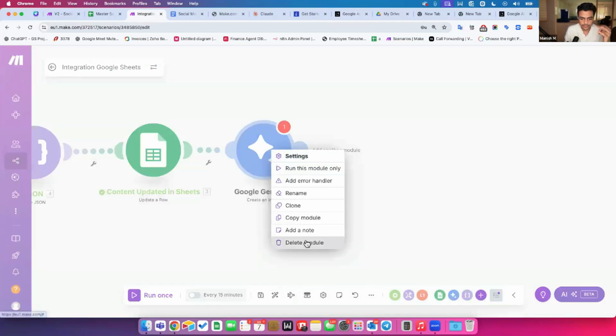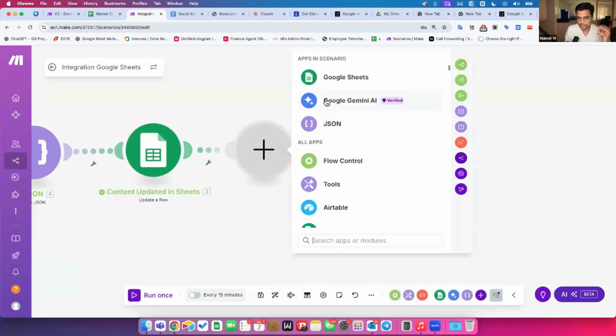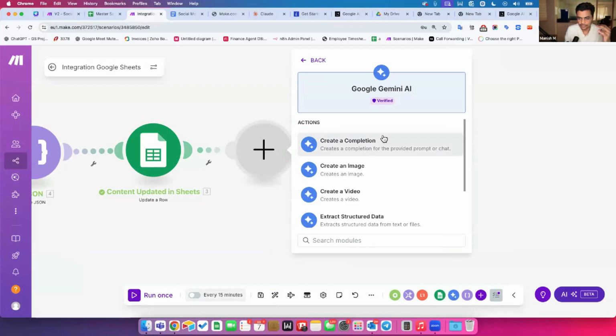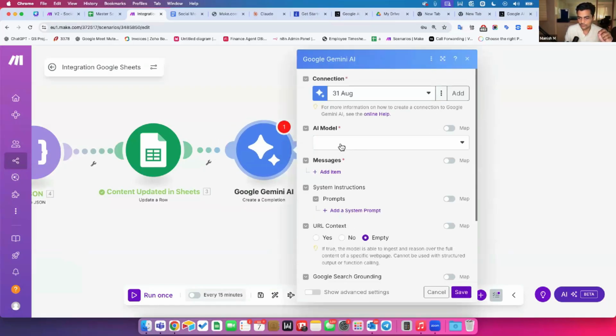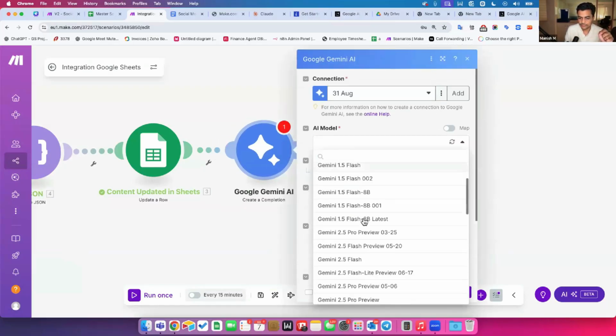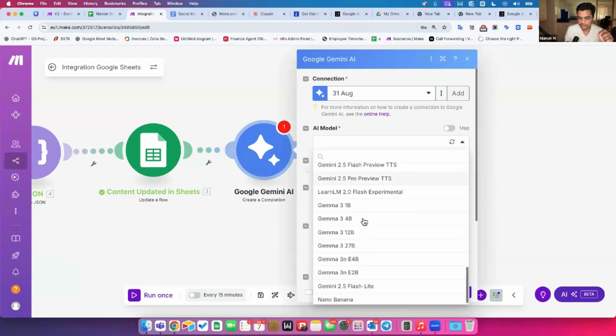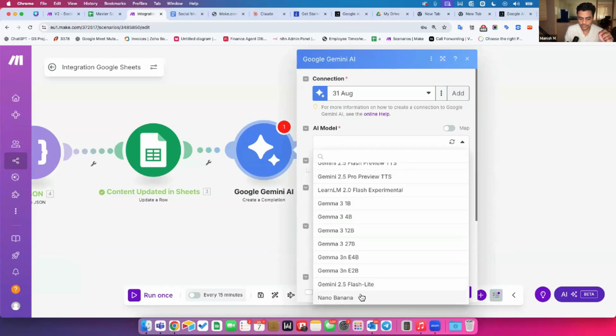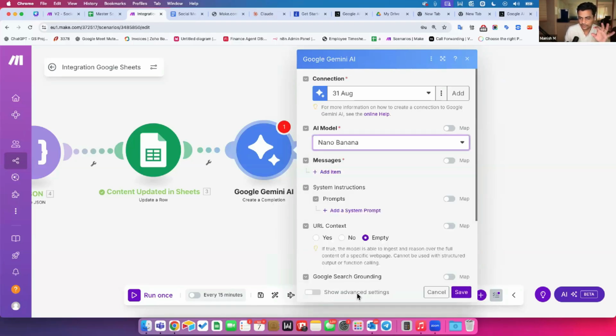If I just remove it and go to Gemini AI again, create a completion. In this case, if I go to models, there are plenty of models available, and one of them, at the bottom, is called Nano Banana. So they did not put it into image generation, but somehow put it in create a completion. Maybe it's someone's mistake, Make or Google or something else. But since we wanted to work with Nano Banana, I'll go with this one.